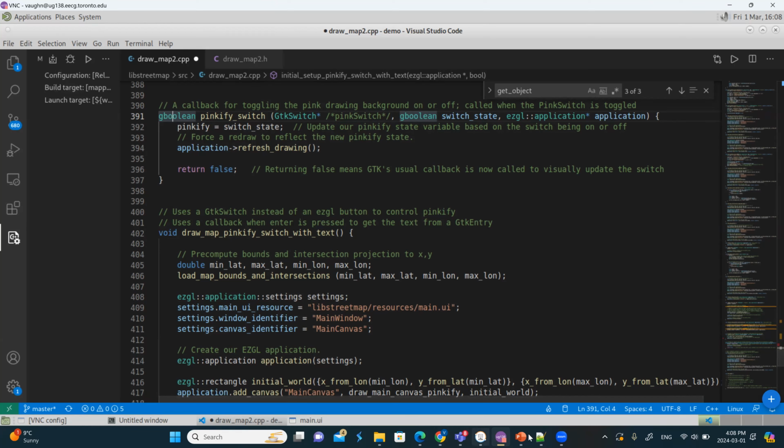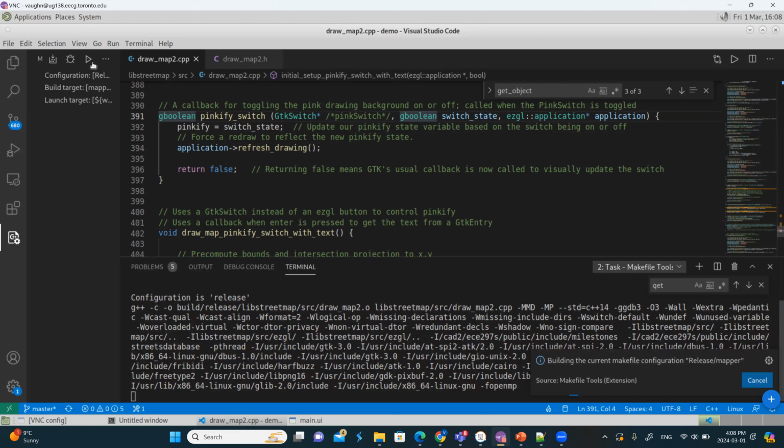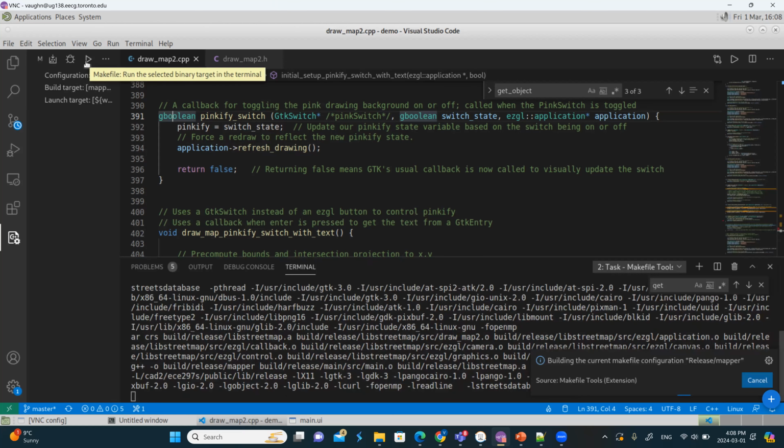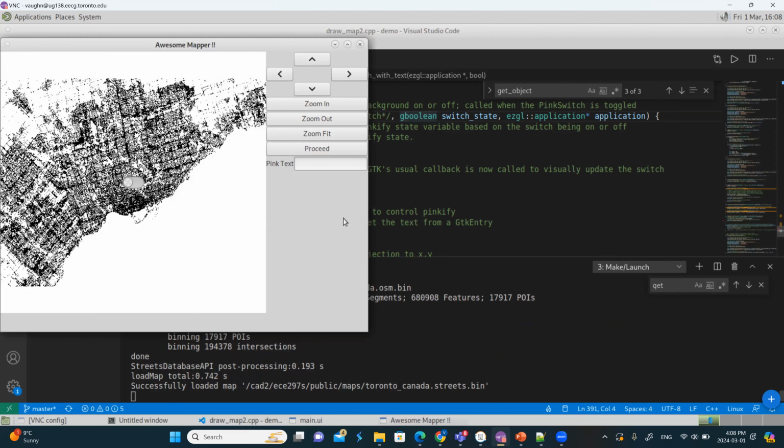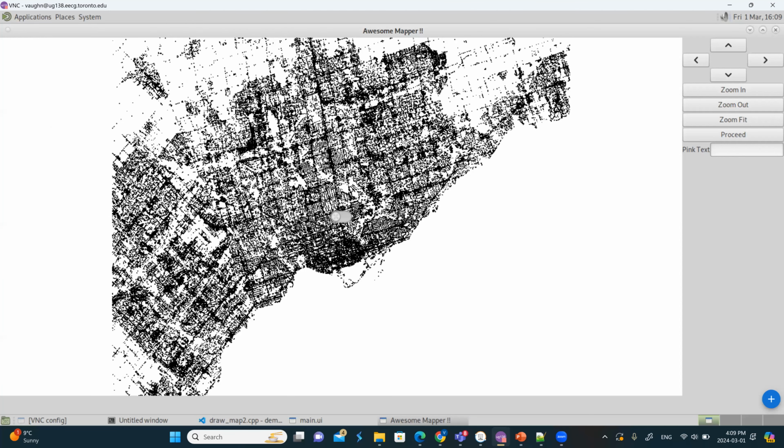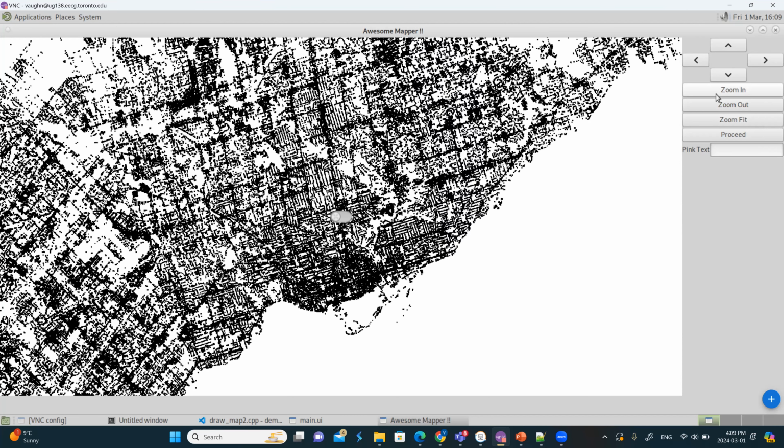Okay, so that's it for all of this. Let me build it and run it. Okay, so here's my new UI layout. Notice there's no pinkify button. In my initial setup, I didn't make a button anymore for pinkify because I don't need it. Let me zoom in so you can see this. If I move this around, you can see the switch probably a bit better. Whoops. So I just clicked on it.